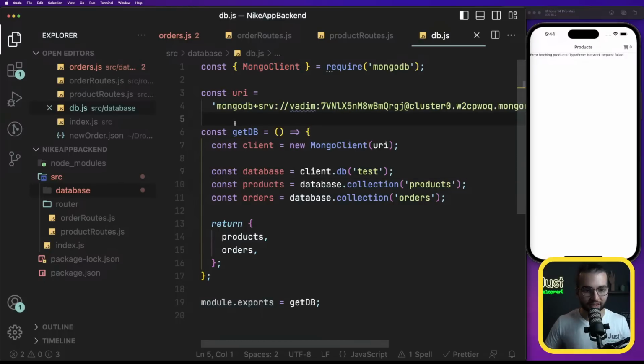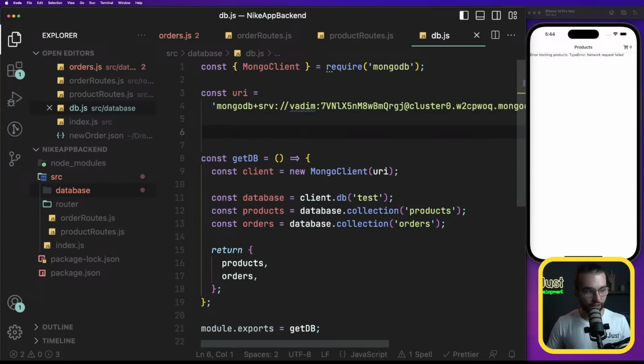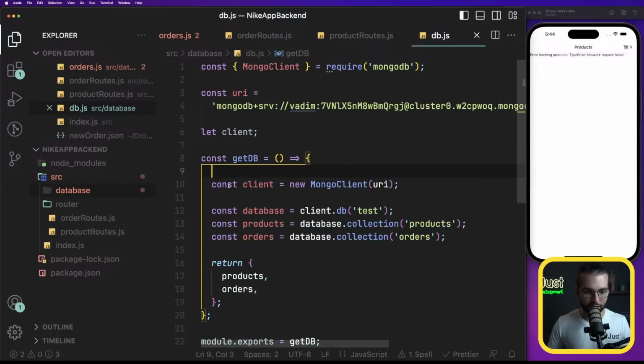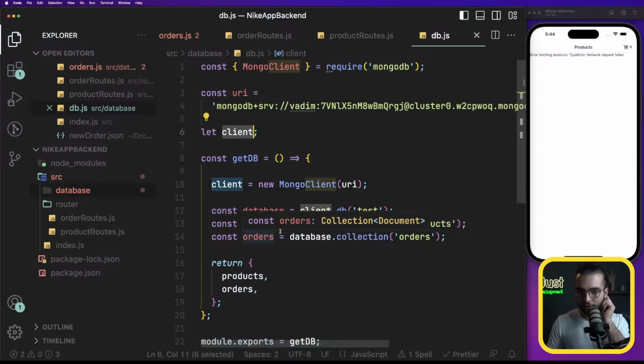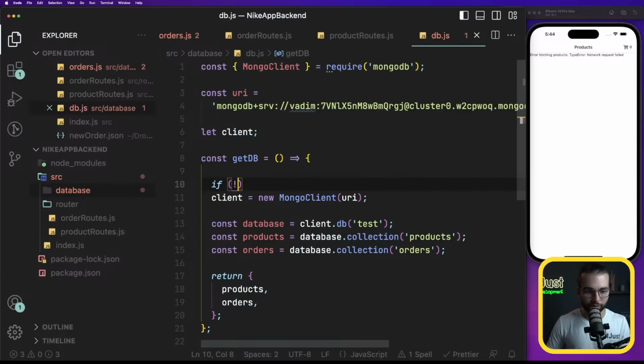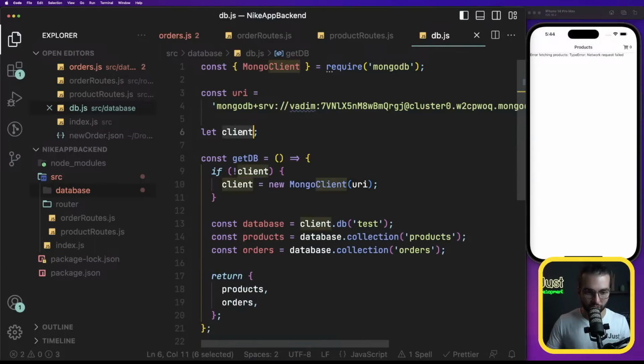To solve the problem, let's go ahead and define the client on top here. Let client. Here we need to remove the const on client to use the same client from here. And we need to say if client is null, only then create a new Mongo client. Otherwise, use the same one that was already generated. And then do the same thing.